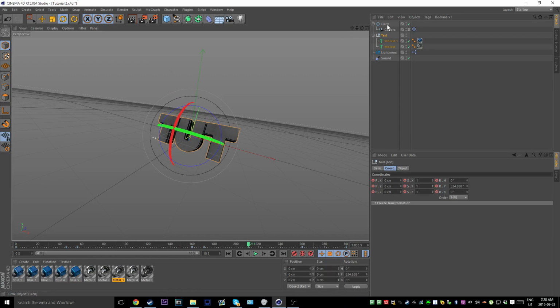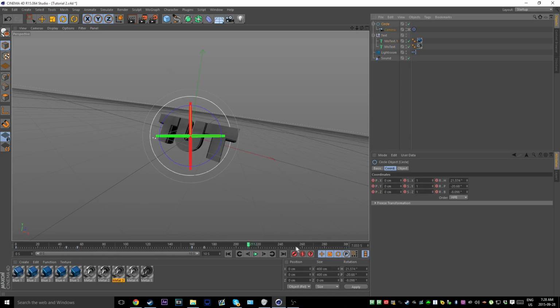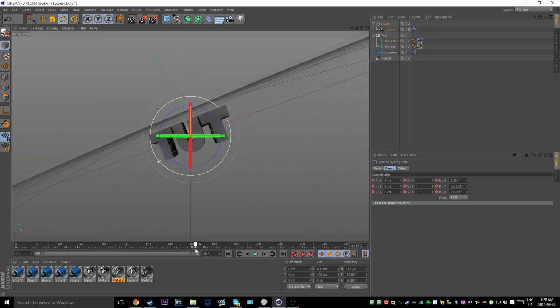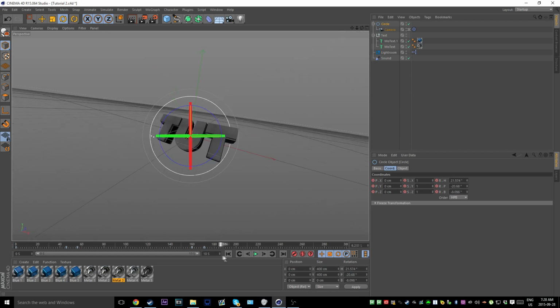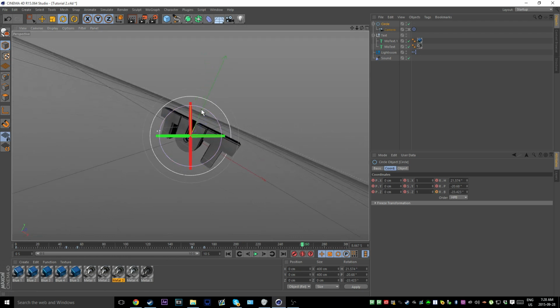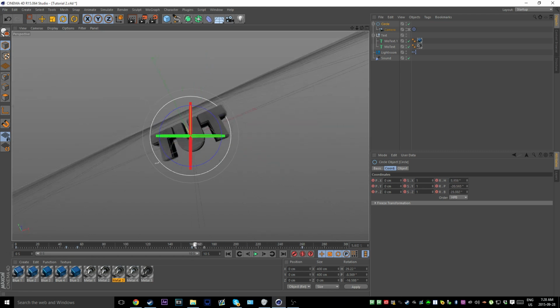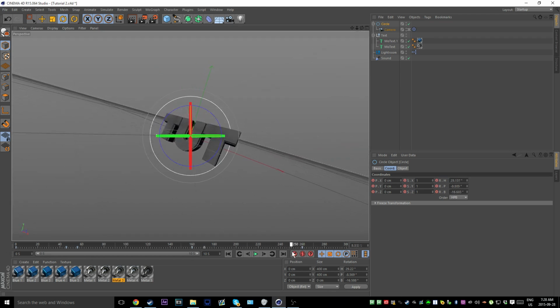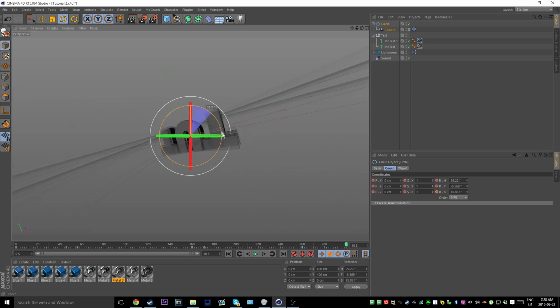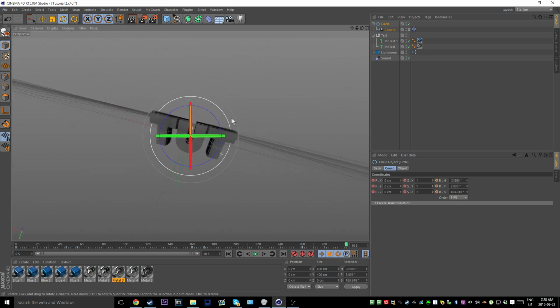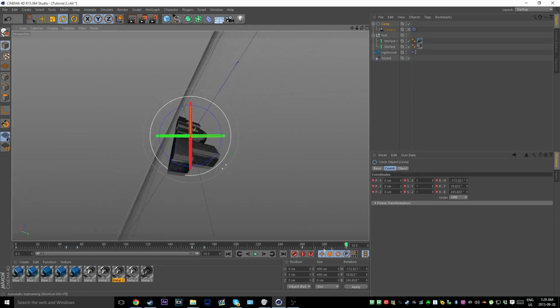Now you want to just do your camera movements. So again, I'm going to go to 260 and rotate this way. I'm going to rotate it this way, and it's going to move this way. And then I'm going to rotate it the other way. I'm going to move it that way, like that.